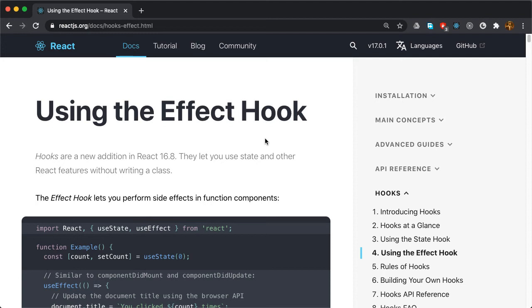In the previous video, we have talked about the useState hook. Now we're going to talk about the useEffect hook. It lets you perform side effects in your functional component. It is similar to the componentDidMount, componentDidUpdate, or componentWillMount methods.